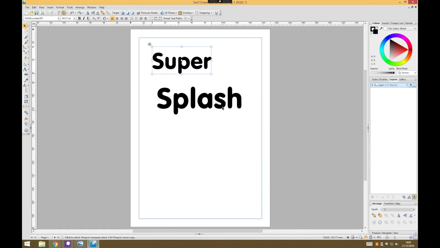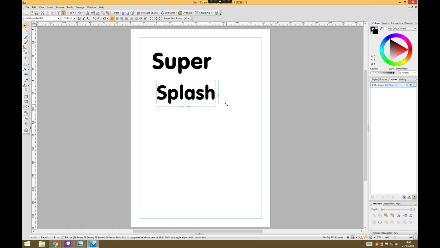So we've got super, I might make splash just a bit smaller. Okay, so we're starting off okay. Now I'd like to add some colour to these, so I'm going to select them both. I'll click on the first one, hold down shift and click on the second one. And you see that my bounding box has now gone around both. That means both are selected.